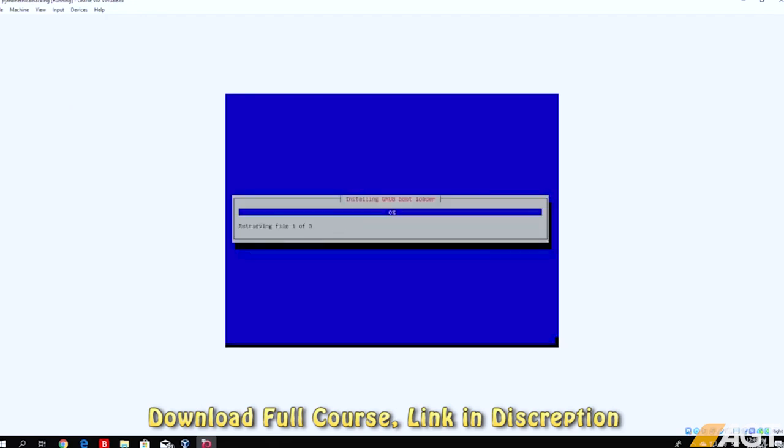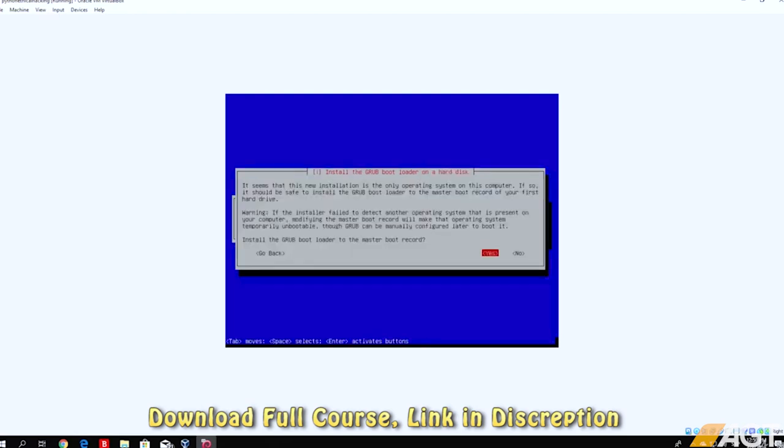You can read it if you want, or I will read it right now. It says, it seems that this new installation is the only operating system on this computer. If so, it should be safe to install the grub bootloader to the master boot record of your first hard drive. Now you might be asking, well, this isn't really our first installation operating system, you have your main Windows machine, for example, but this is not referring to that. It does not know that it is run as a virtual machine. So basically, for this virtual machine, this is the first operating system, and we actually want to install the grub bootloader to the master boot record. So right here, select yes and press enter.